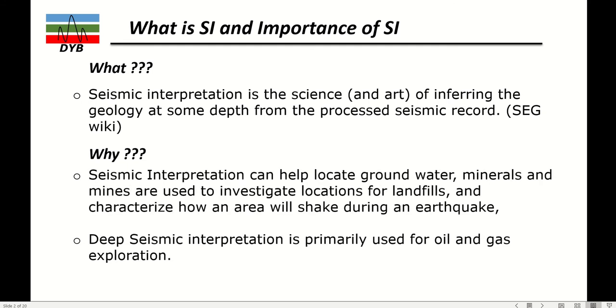The next question arises: why do we do seismic interpretation? Seismic interpretation can help to locate a lot of things such as groundwater, minerals, mines, and also investigate landfills and characterize how an area will shake during an earthquake. If we are looking at a regional seismic survey, that can help to look at faults, fractures, or the active faults which are going to happen in the near future.